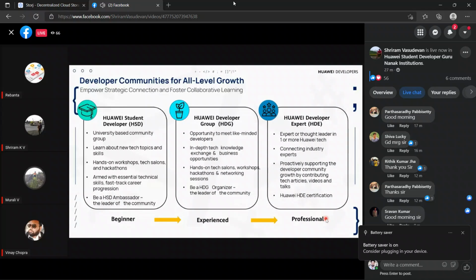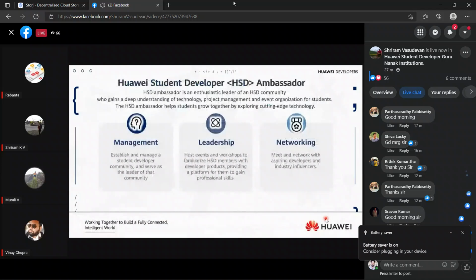So we have something like the HSD ambassador. This particular ambassador will be part of hosting the events and will be able to connect to the industry influencers.